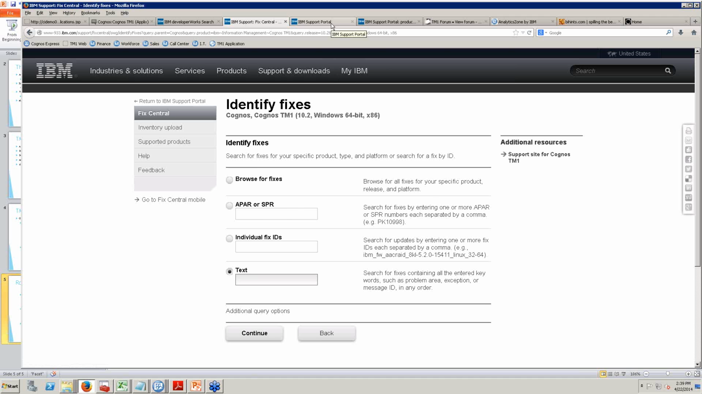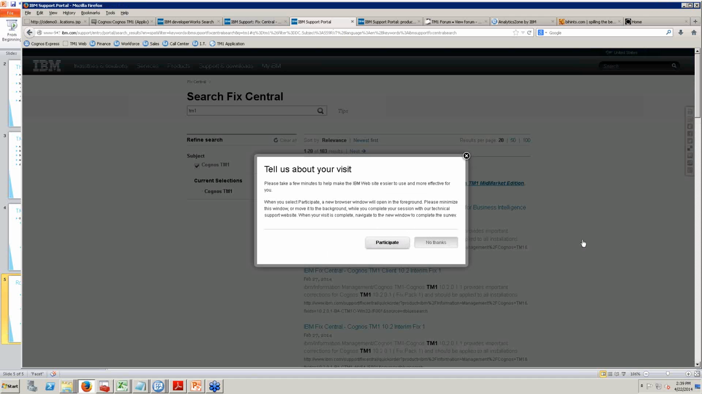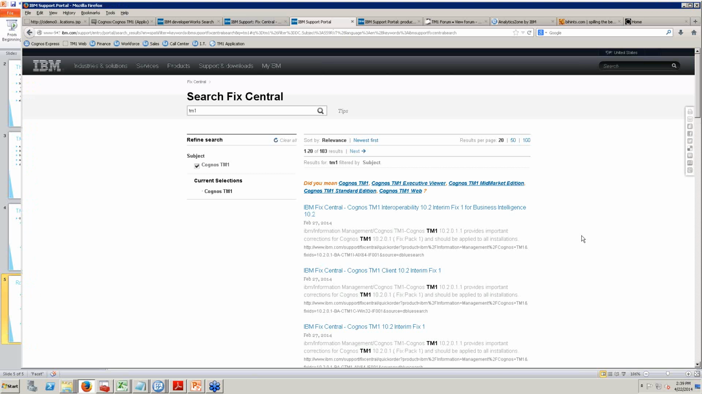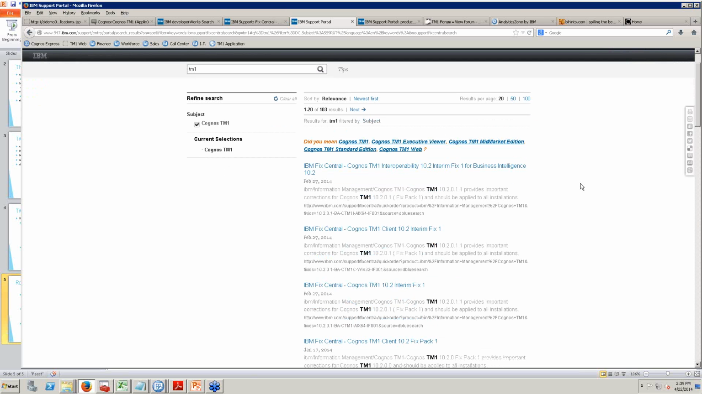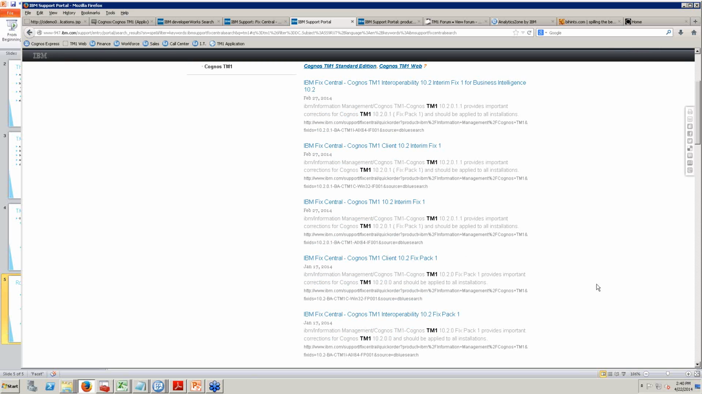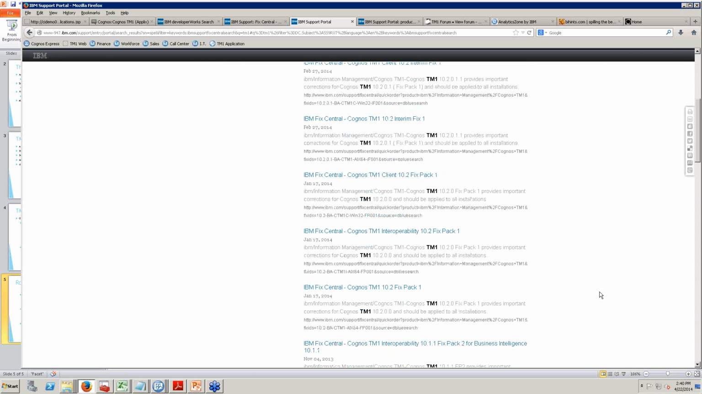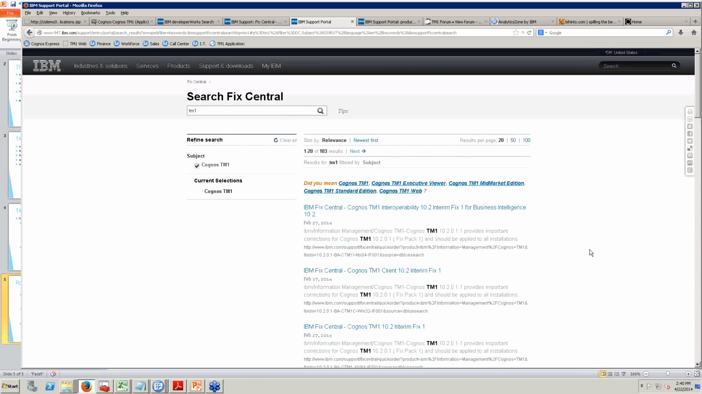And another great part of the support portal is, once again, if you do a search, a lot of what pops up, so if you do a base search on TM1, you're going to get a lot of the interim fixes and fix packs and hot fixes and the like. But you can do more detailed searches, and you'll see a lot more on the line of bugs that may be encountered by other customers.